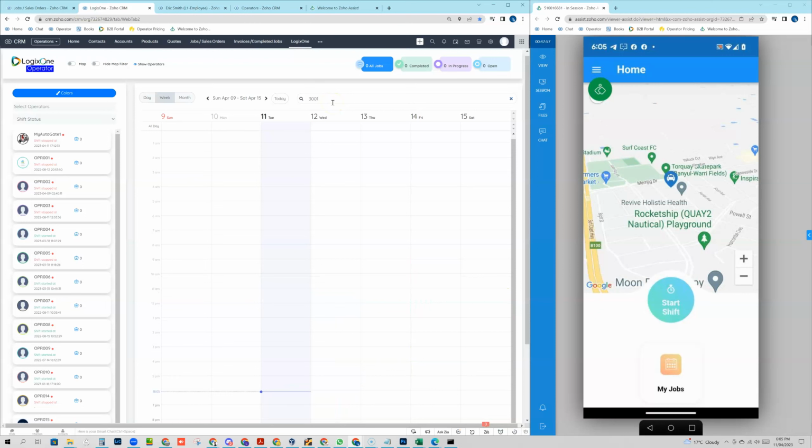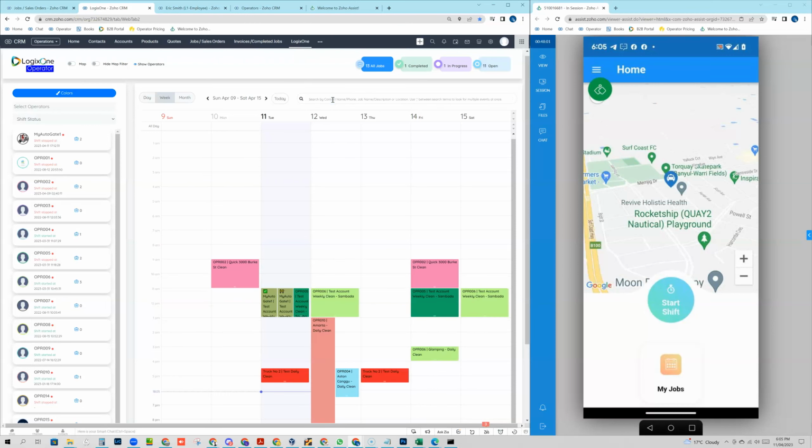Okay, you see if I go to 3001, you'll see that there's none there. But if I go to test, you can see that the others are hiding. Anything that doesn't include test is actually hiding. So this is a quick and easy way for you to search for your jobs. And if I clear that, you'll see we just show the items again.